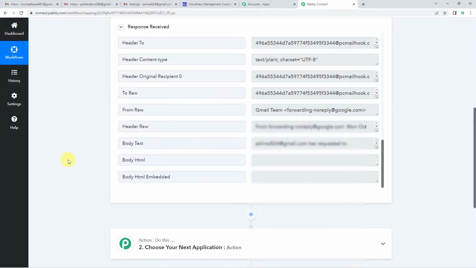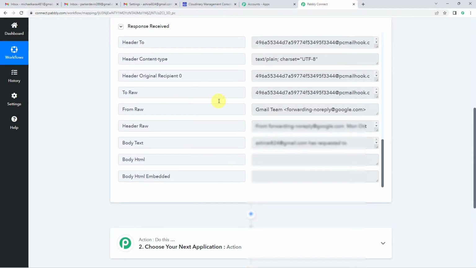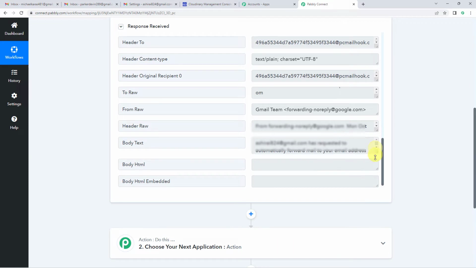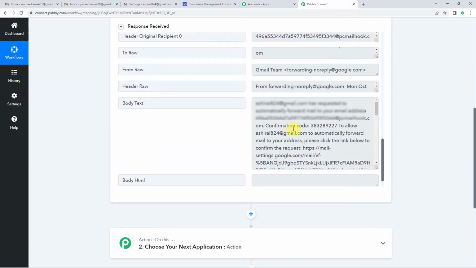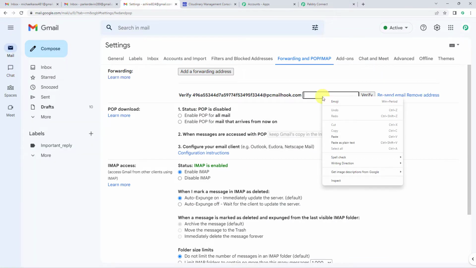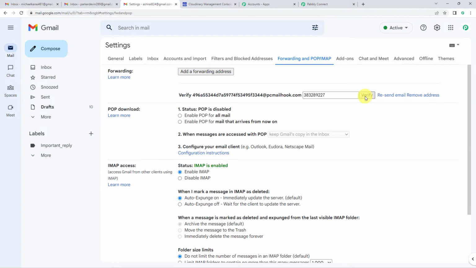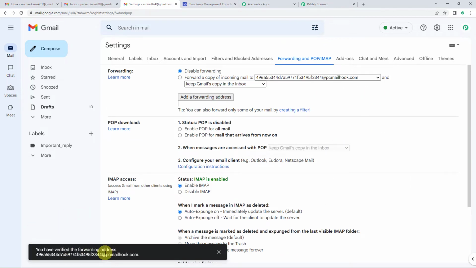When we scroll down, we can see that the response is received over here. And in the response, we have got the body text. I'm just going to maximize the size of it. And in this particular body text, we can find a confirmation code. So we have to simply copy this confirmation code and paste it over here. Click on verify. You have verified the forwarding address.